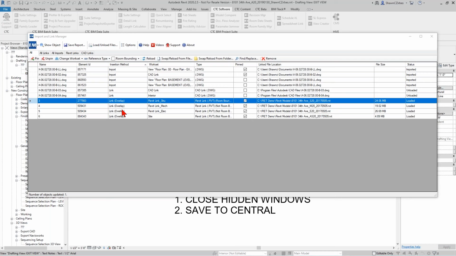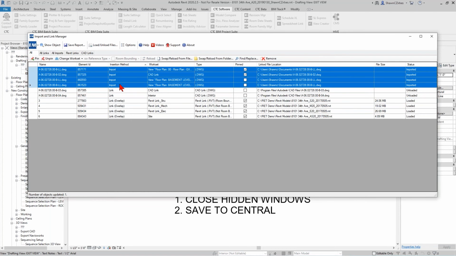Now, here's the real power, in my opinion, of this tool. I mean, first off, I'm seeing everything all at once, and I have all kinds of controls at my fingertips, and I don't have to go anywhere in my model to try and figure out where these things are. But right here, I'm noticing that I have a bunch of imported content, and I can see what those files are.